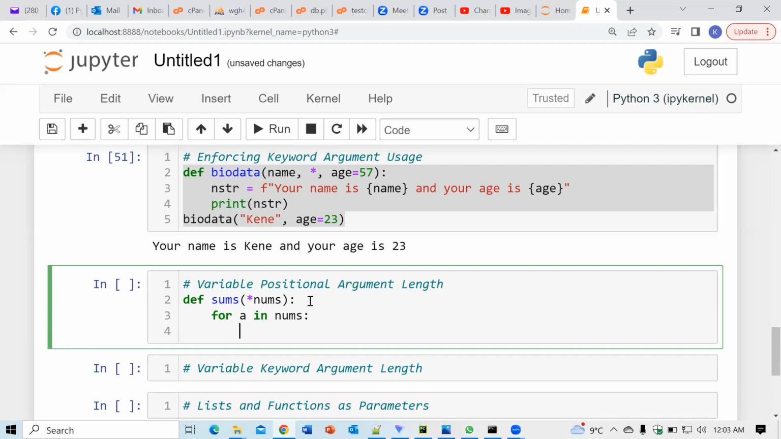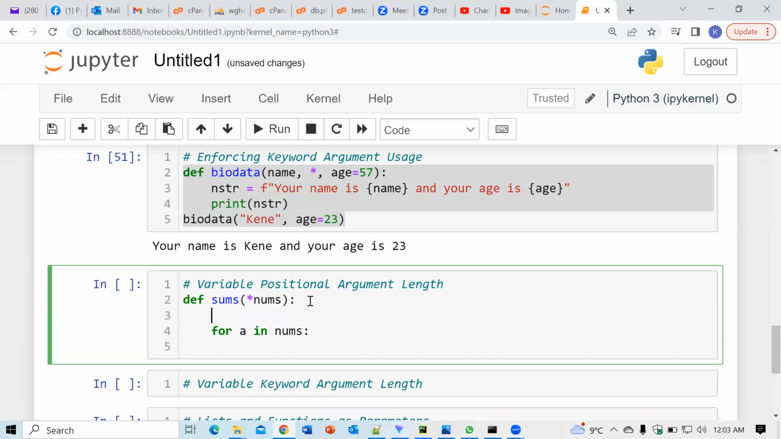So before I do that, guys, let me create a variable to hold the sum. So the sum starts out at 0. Then within the loop, see the way I'm indenting, guys. For a in nums, then the sum should just change its value to the previous value of the sum plus the number at that point in the iteration. So that's how I sum up the numbers.